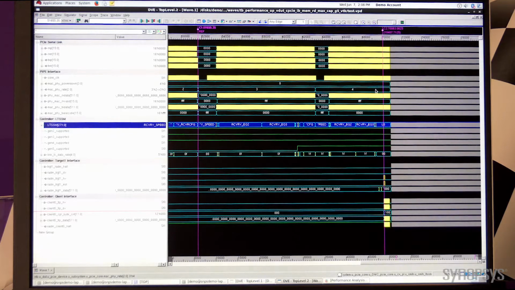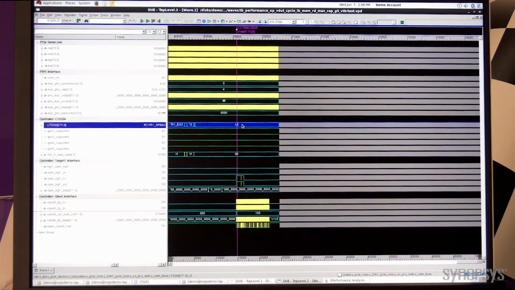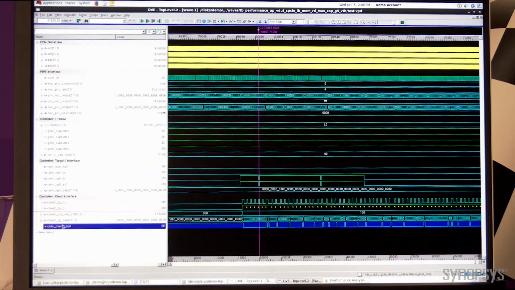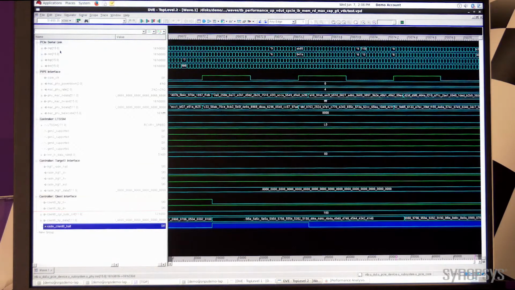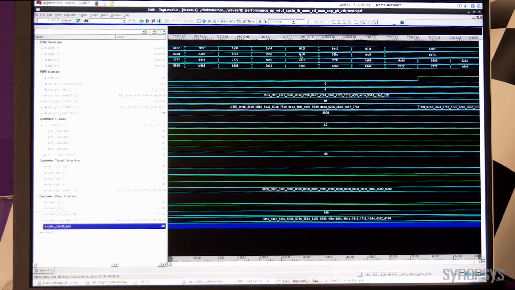Once we get to Gen 5 speed and the LTSSM is at L0 state, you can see that the data transfer begins on the application interface. This is the Synopsys native application interface. You can see the packets being transmitted and received. Also, looking at the serial lines on the PHY output, that is the TX and RX lines on the PHY, you can see that the symbol unit is 31.25 picoseconds.